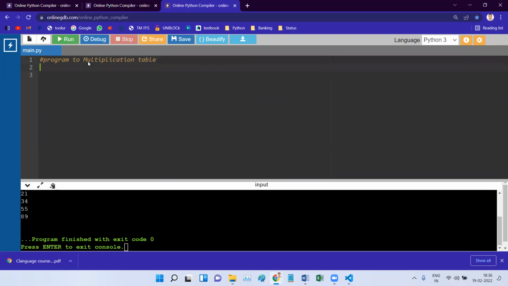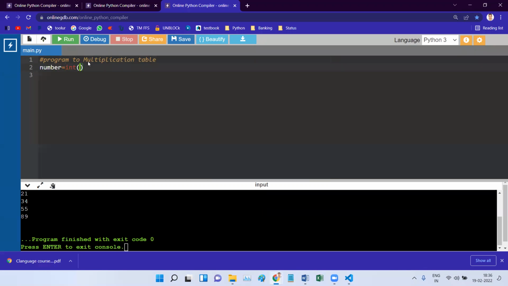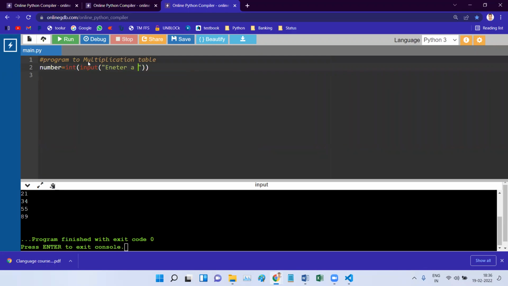First let us take a number. I will take that number in a variable called number. I will convert that number into an integer and ask the user to enter a number. Now I have to go from 1 to 10, so I will use my for loop. For i in range, I have to start from 1 and go till 10. If I have to go till 10, I will write 11 here. This is simple.